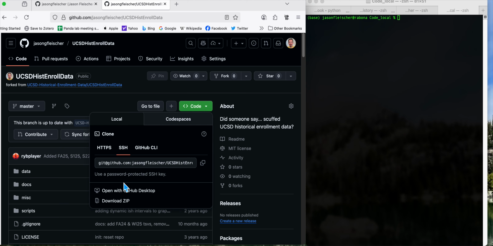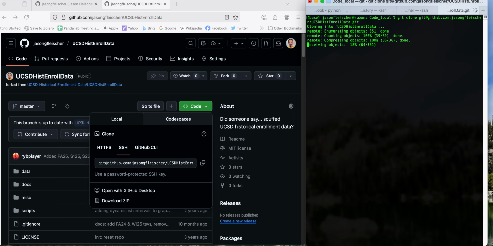So I'm configured to use SSH for stuff. So I'm going to copy that URL for using SSH, and I've got my command line right here, and I am going to clone this repo. So I'm cloning the version of the repo that lives underneath my GitHub. Getting a copy of it.